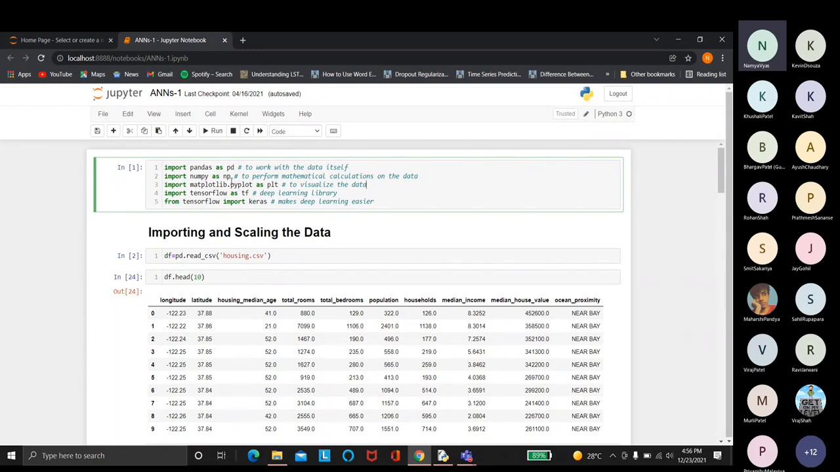And matplotlib is basically a visualization library. With the help of matplotlib, we can create the plots and see the accuracy of our model by plotting. And TensorFlow is a deep learning library, and to create our ANN, we will use Keras.